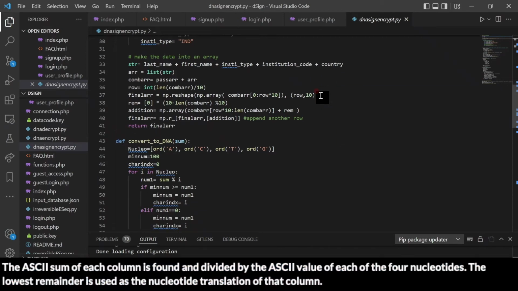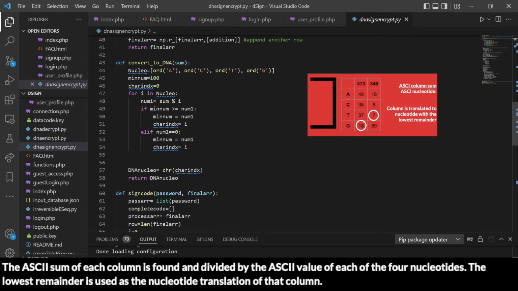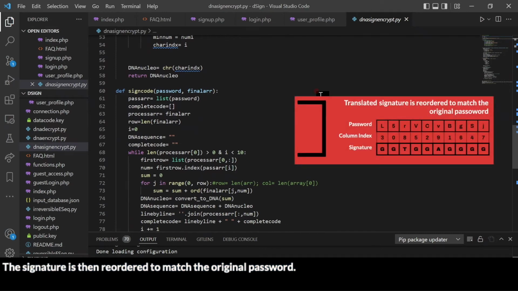The ASCII sum of each column is found and divided by the ASCII sum of the 4 nucleotides. The lowest remainder is used as the nucleotide translation of that column. The signature is then reordered to match the original password.